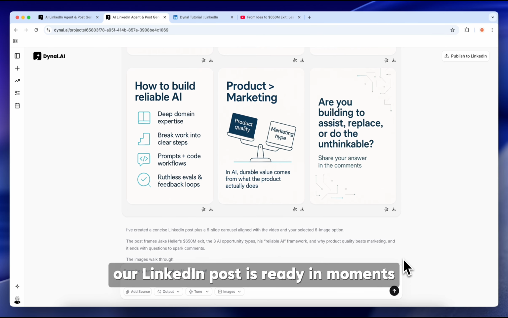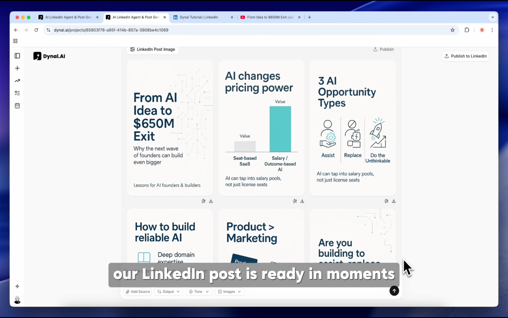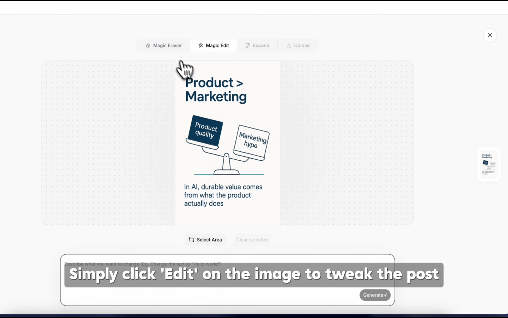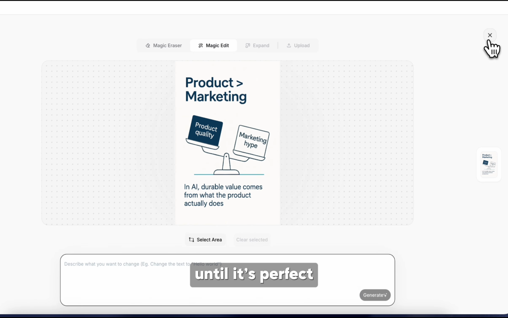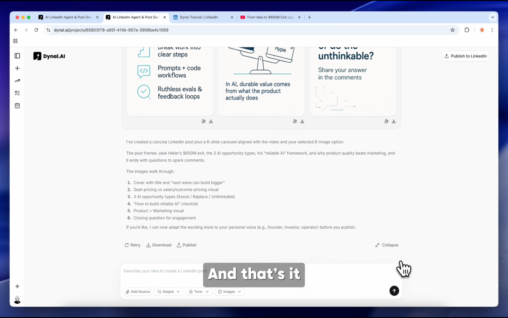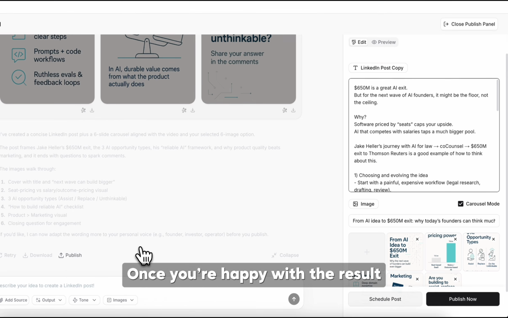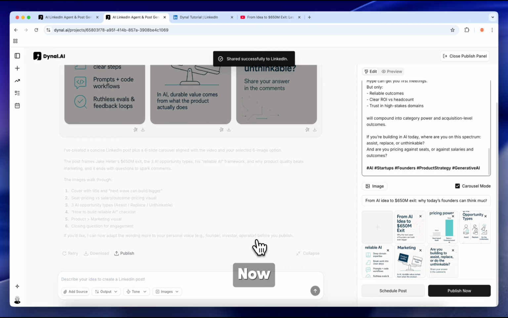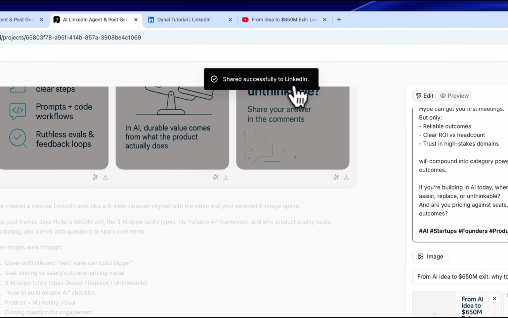As you can see, our LinkedIn post is ready in moments. Need changes? Simply click Edit on the image to tweak the post until it's perfect. And that's it, your post is ready to go. Once you're happy with the result, just click Publish. Now your post is live.